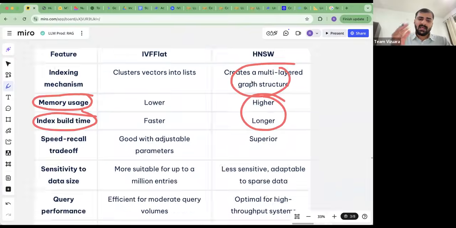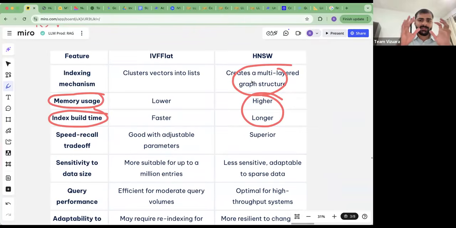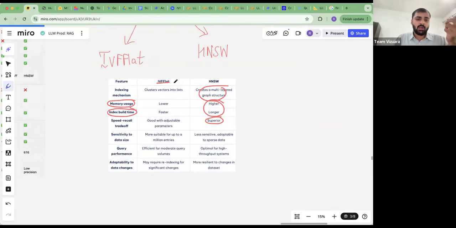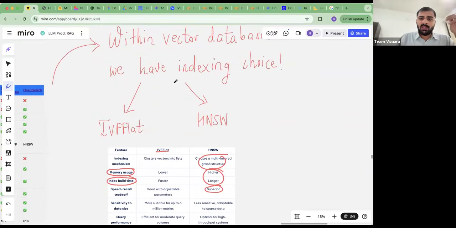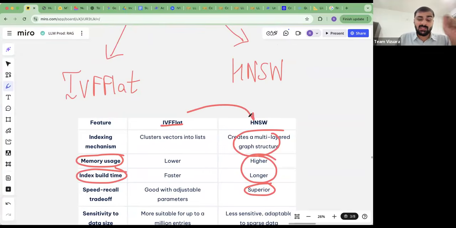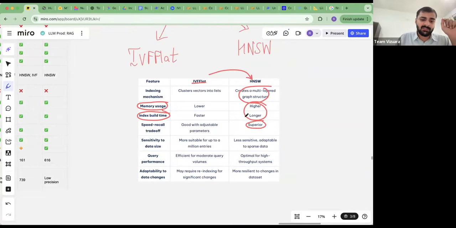But once that HNSW graph is created and a query is asked, its retrieval time is much faster than IVF flat, and sometimes its performance is also better than IVF flat. So if you want to create something quick, then IVF flat, which is the default indexing option of many vector databases, but you can also choose HNSW if you want better performance.